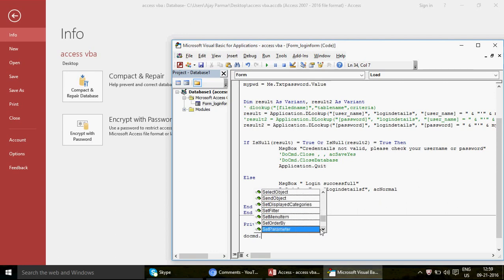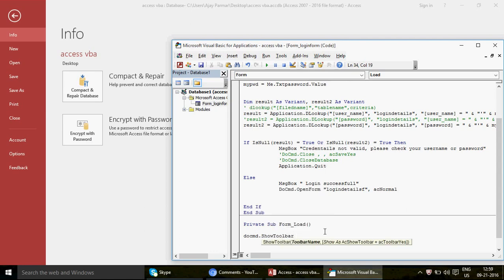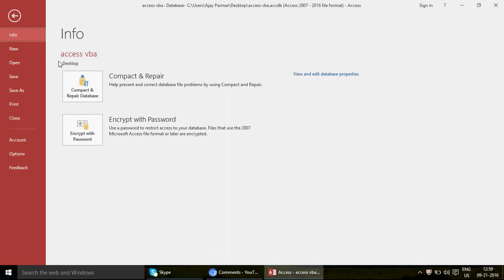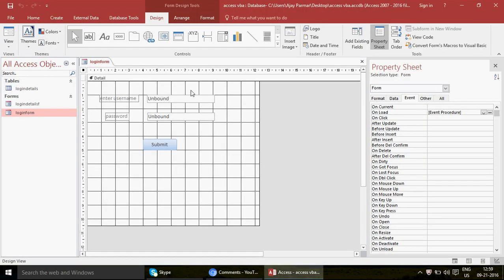Okay, yeah, show toolbar. All right, there we go, show toolbar, right? So show toolbar, and the toolbar name is Ribbon. So just write Ribbon, and since you don't want to show it, just keep it No. Okay, now let us see what will happen. Now remember, whenever this login form we have created is loaded back in Access, the code is going to run automatically, right?